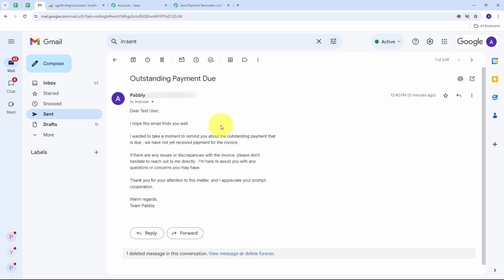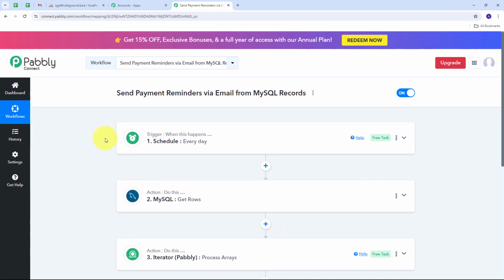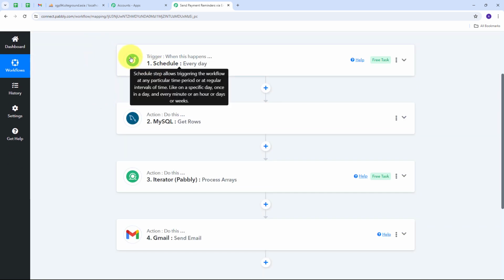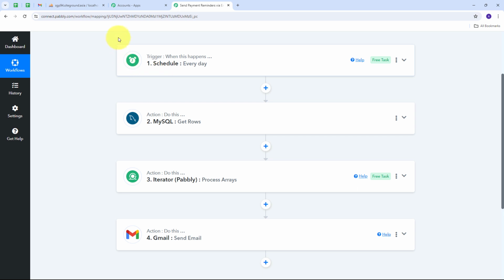And now every day I'm going to retrieve the data from my MySQL database, and I'm going to get the data of all the customers who have due payments. After retrieving the data from the MySQL database, I'm going to automatically send payment reminders via email to my customers. Now let's go back to Pabbly Connect. And here I have successfully set up this workflow. Now every time this workflow is scheduled, all these steps are going to work.